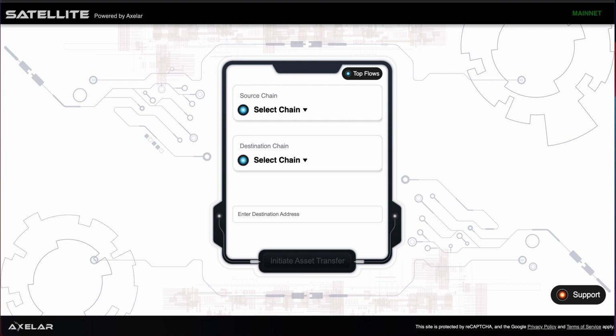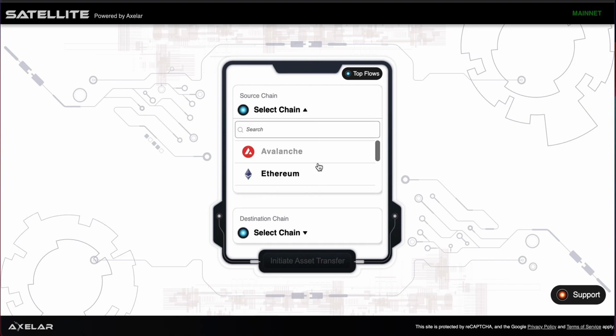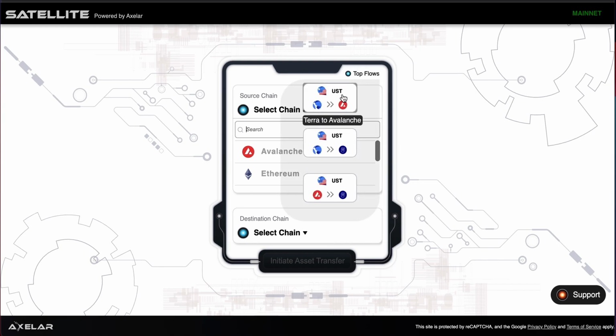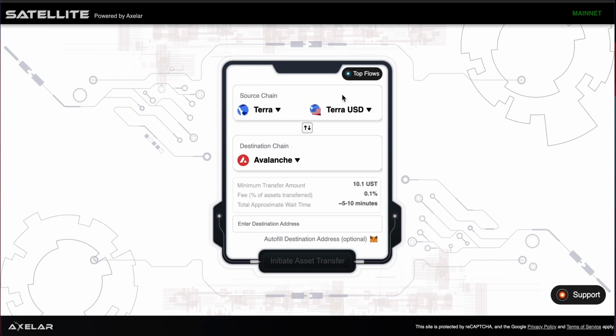For the purpose of this demo, I think what we'll look to do is walk through the steps of transferring, just to pick some examples, UST from Terra to Avalanche, and some of the steps that we would take there. So just getting right into it. You could go ahead and pick out those parameters from the dropdown. What we've also enabled for you is the ability to pick among some quick picks. So that flow I just described, that's exactly here.